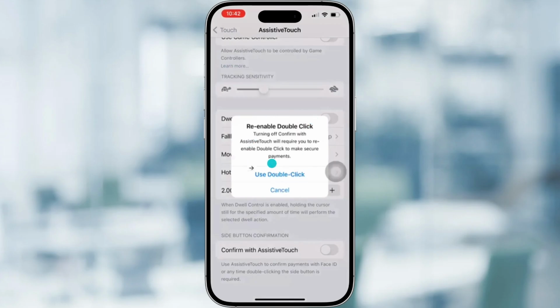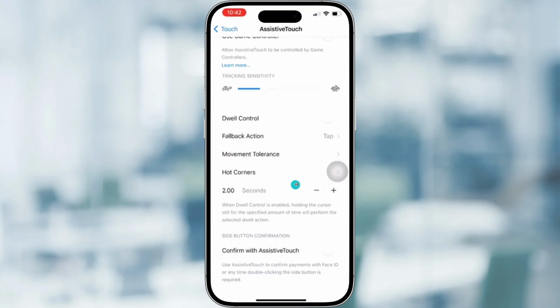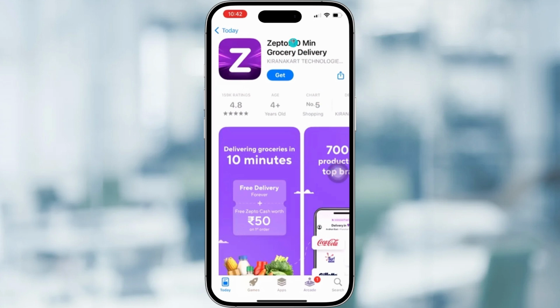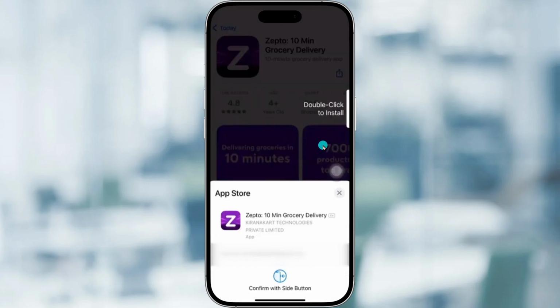Now let's test it. Open the App Store and find any free app. Tap Get. When the confirmation sheet appears, look for the double-click to install prompt near the top of your screen. Quickly press the side button twice in a row. The side button is the one on the right edge of your iPhone, not the volume buttons on the left. Hold the phone so Face ID can see you and you should see the app begin downloading right away.